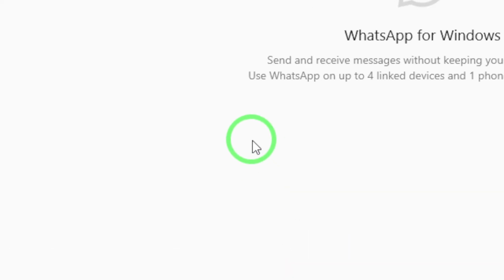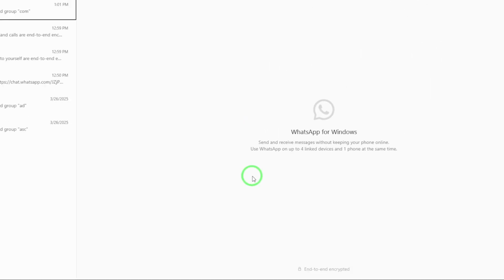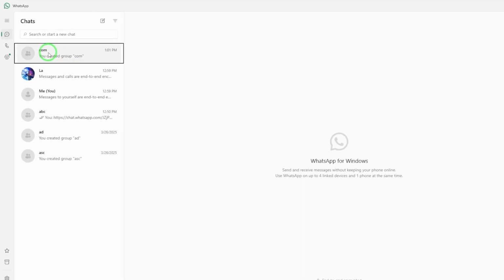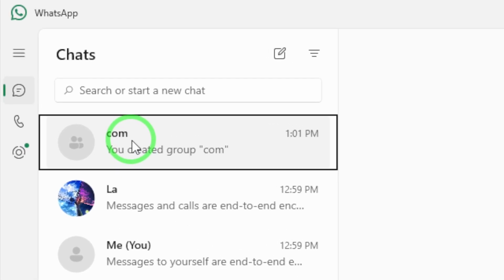Make sure you're logged into your account. Once inside, locate the community you want to explore. Communities are a great way to bring multiple groups together under one umbrella for easier communication and collaboration.